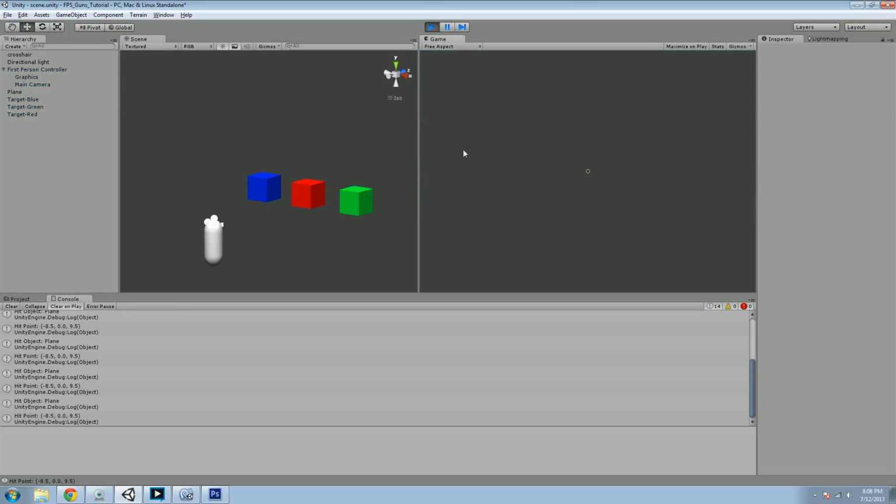All right. So we can click and we will. Right now you can see we're hitting the ground. That's good. If we go really low, it'll actually return that it's hitting the first person controller. And we can talk about exactly how to bypass that in a second. So again, don't pay attention to the mouse, but look at the cursor in the middle of the screen instead. So we're hitting target blue, hitting target red, hitting target green. Everything works exactly the way that it should.